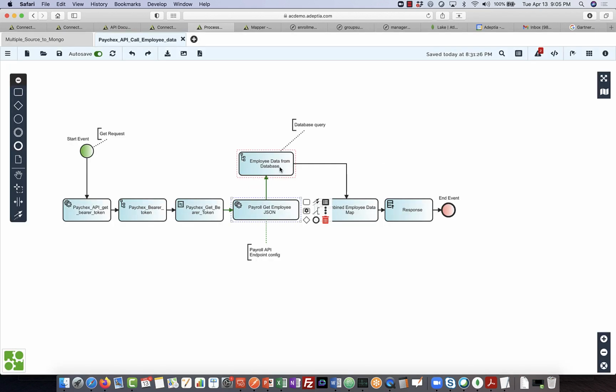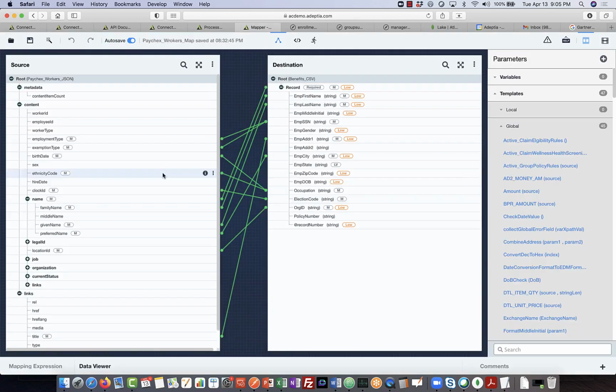And the other part of the process flow is querying the database to get the additional information of those employees. And that information is consolidated and converted into an output format that is then sent as a response. So let me show you the transformation that is converting the data into a response layout. So in this transformation, we are taking data from Paychex as well as the database, and we are consolidating that data into a very simplified output format that will be passed as a response payload.